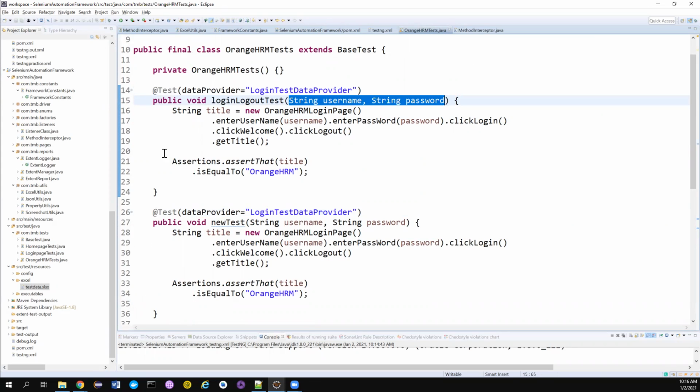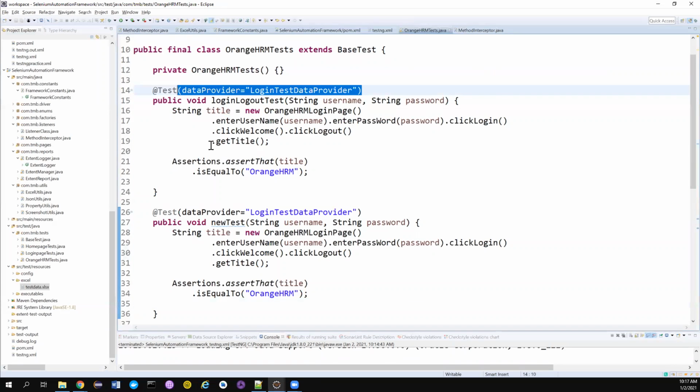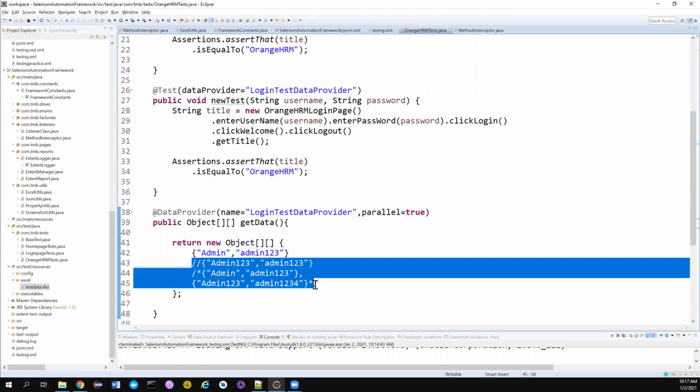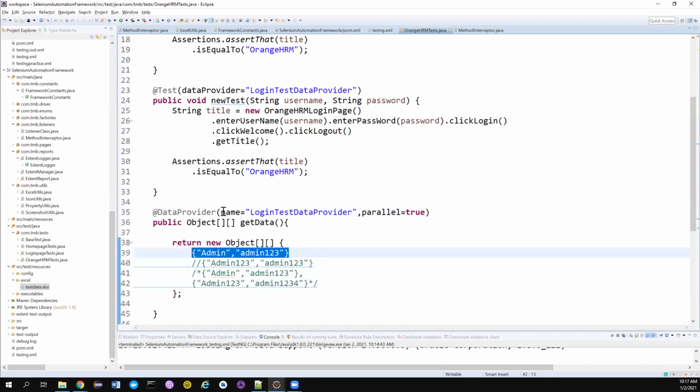So what I have done for both the test cases, I have kept the same data provider, and the purpose of this is to just return one value. Okay, now it is not returning multiple values. Instead, it is just returning only one value. Okay, so that's what I do.